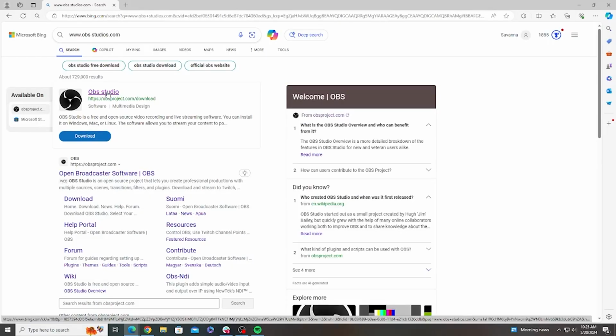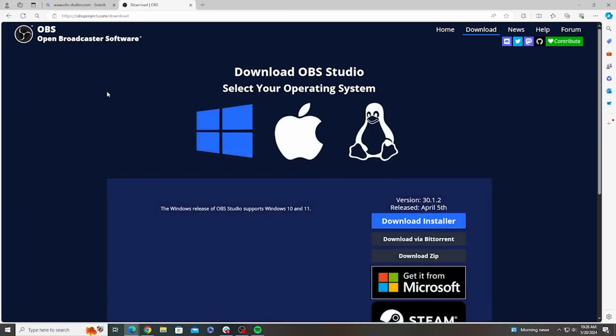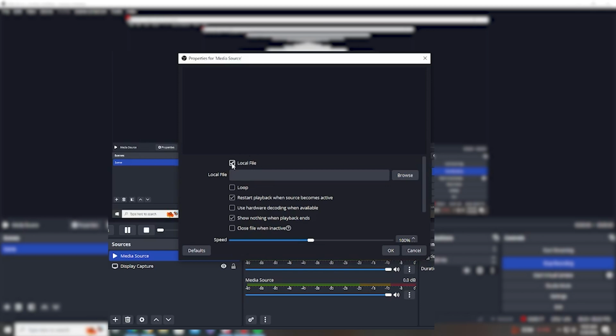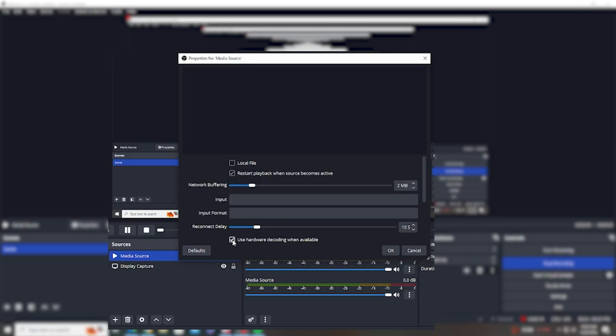First, begin by downloading and installing OBS using the link in the description below. Open it up, then under the Sources tab, click the plus button and add a media source. Uncheck Local File, then scroll down and check Use Hardware Decoding when available.